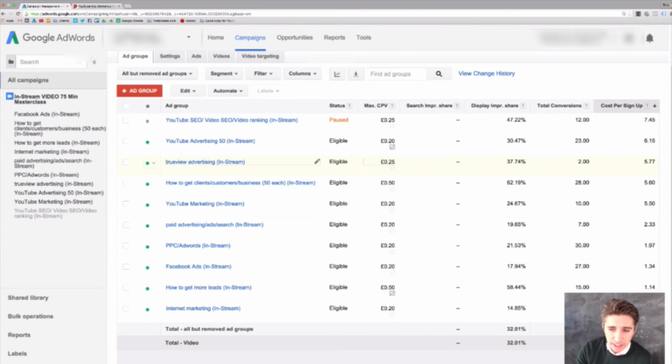I'll talk about that in just a second, a bit more in detail. And then you can see here that I think we upped this because we were getting good results from how to get clients, customers, and business. We upped it to 50 pence because we thought, well, this is working really well for us. Let's increase this cost per view. We're trying to get more scale, really. And you can see here that we've got 62% of the impression share.